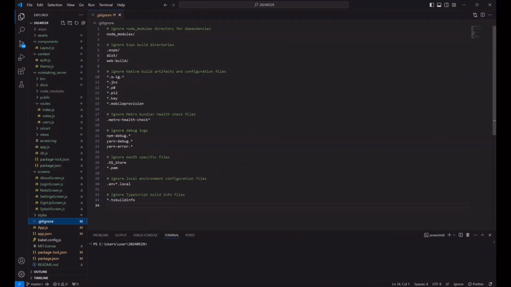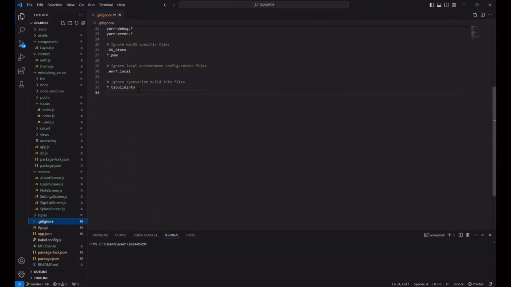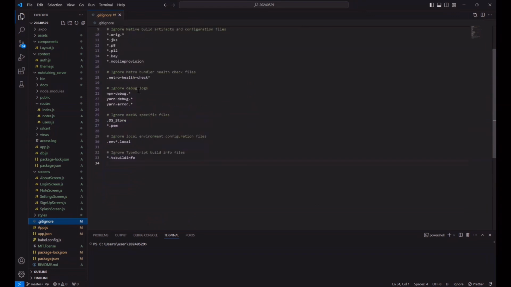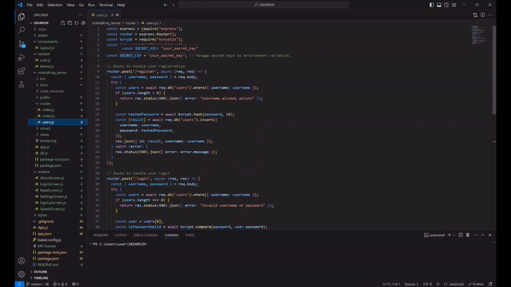Version control is handled using Git. Here is my gitignore file which ensures sensitive information is not committed to the repository. I manage secrets using environment variables to keep sensitive information secure. Here is my Node.js file and users.js file.